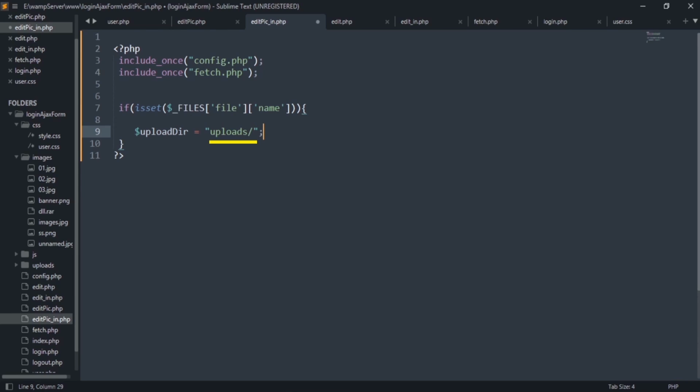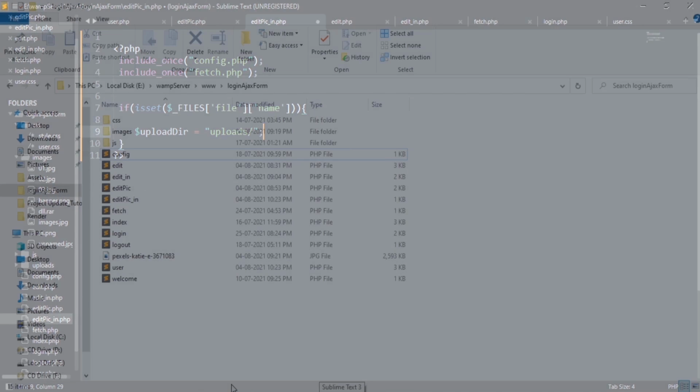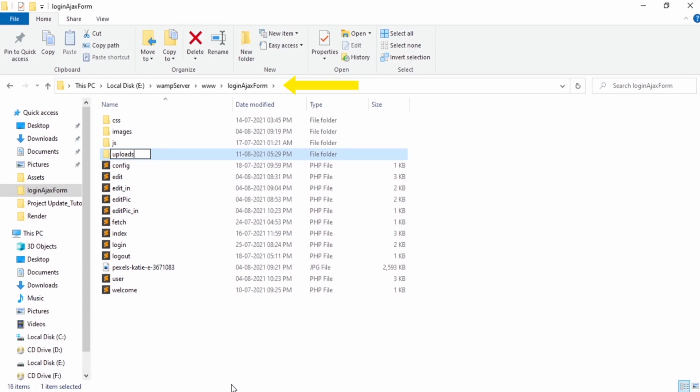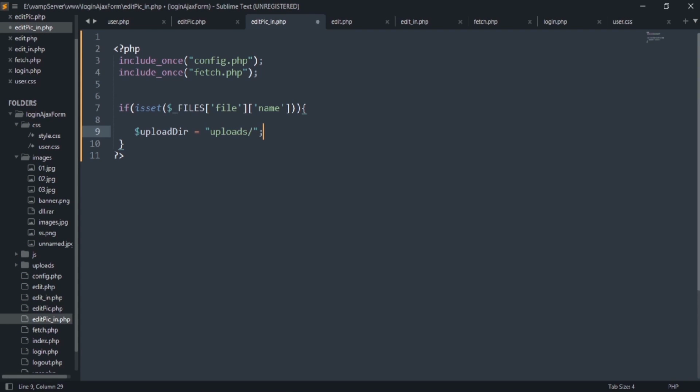This is the folder where our uploaded images will be kept. You have to create a folder called uploads in your same directory. I have stored this uploads folder in a variable called upload directory.